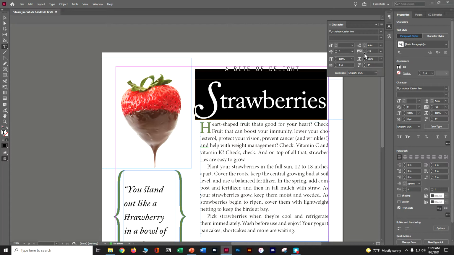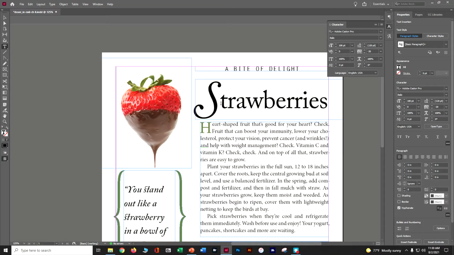So we've got to actually do it by hand. There we go, -20. And now we want to give just a little bit more tracking in between these two, the S and the T. So we're going to hit Alt and left arrow or Option and left arrow. And see, it's going to make it come in just a little bit more.